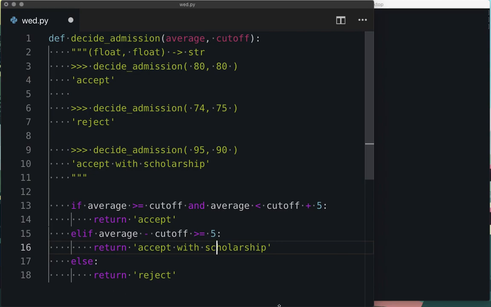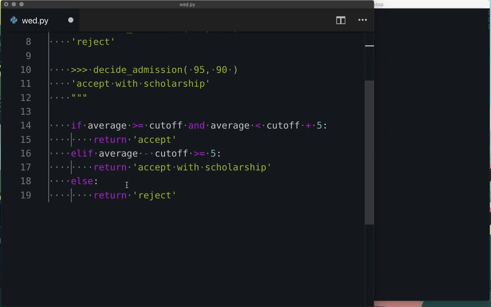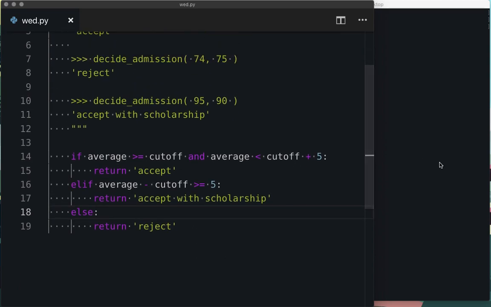what happens if, I guess we can assume that the average can't be negative. Right, so I can write something in here called assumptions. You may have seen this. Average. Right, so if you want to sort of give more information about what you're expecting, we can do that. And then else reject. Okay, so let's just give this a try.